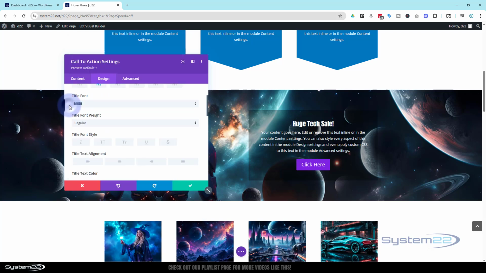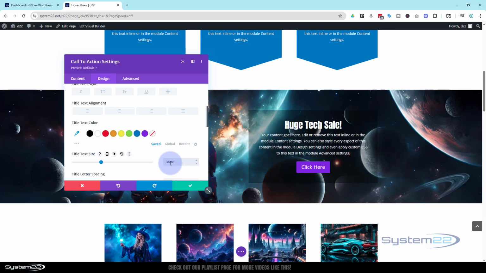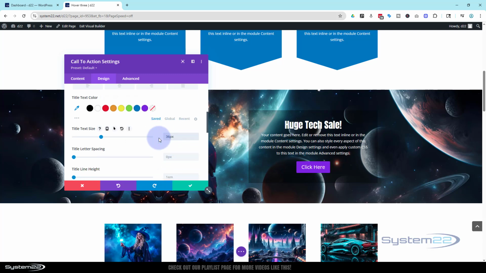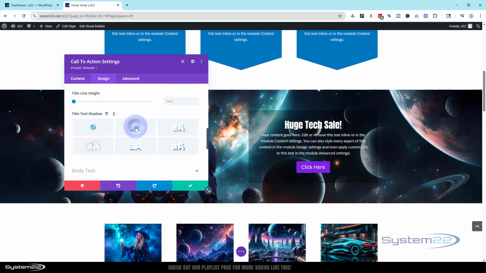I'm happy with my Anton there. Just make it a little bit bigger. I'll roll it down. Let's make it, say, 36 pixels. And just to make it stand out a little bit more, I'm going to give it a bit of box shadow. And as we're dealing with tech here, I'm going to make that box shadow blue. Or I should say text shadow.